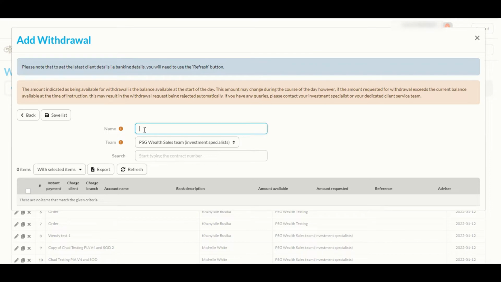You will then need to enter a name for this report. You will also need to select your team. Once you have done this, you can then search for the account that you'd like to do a withdrawal on.